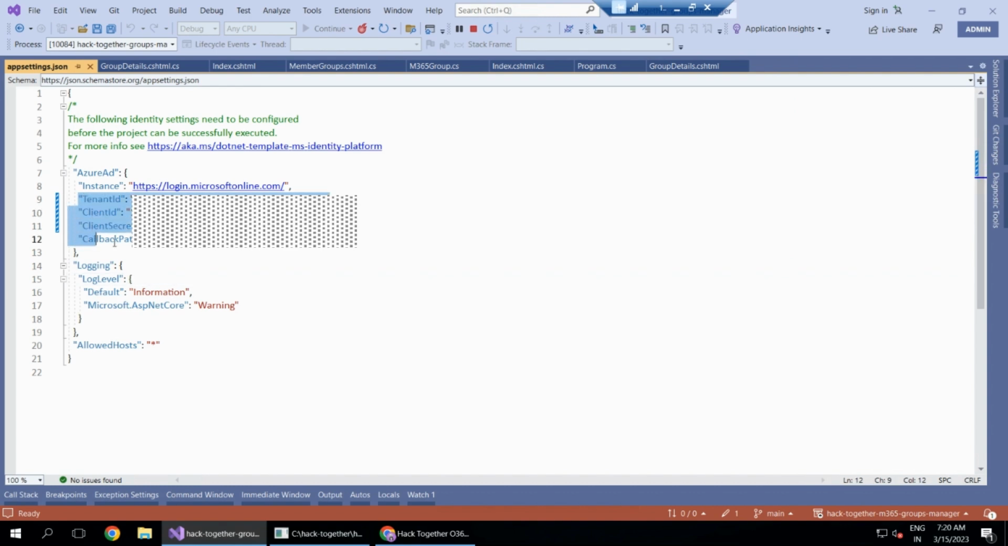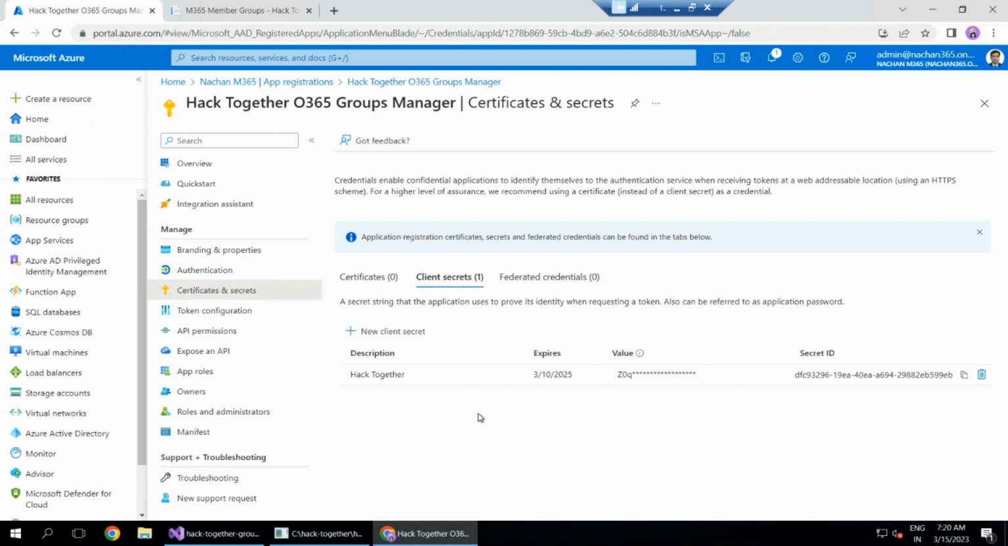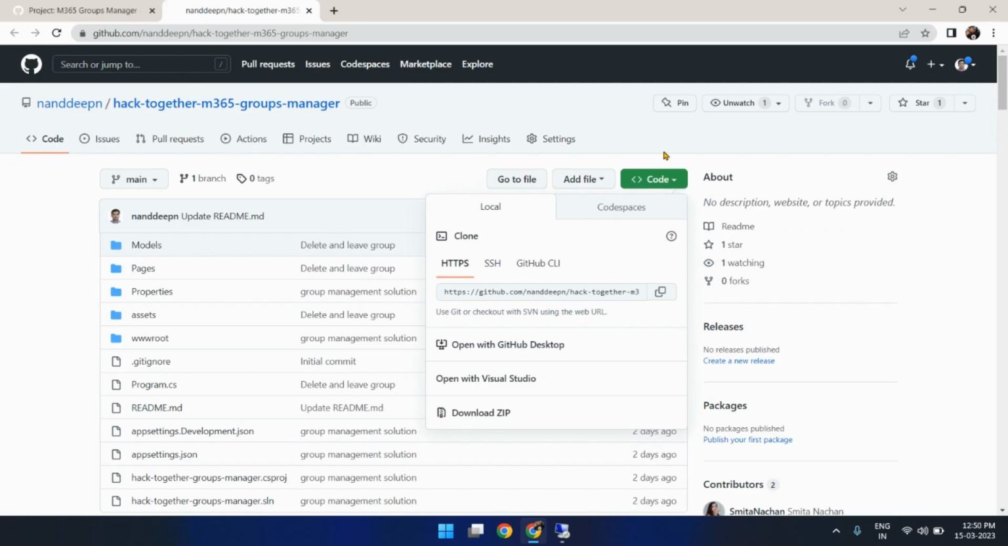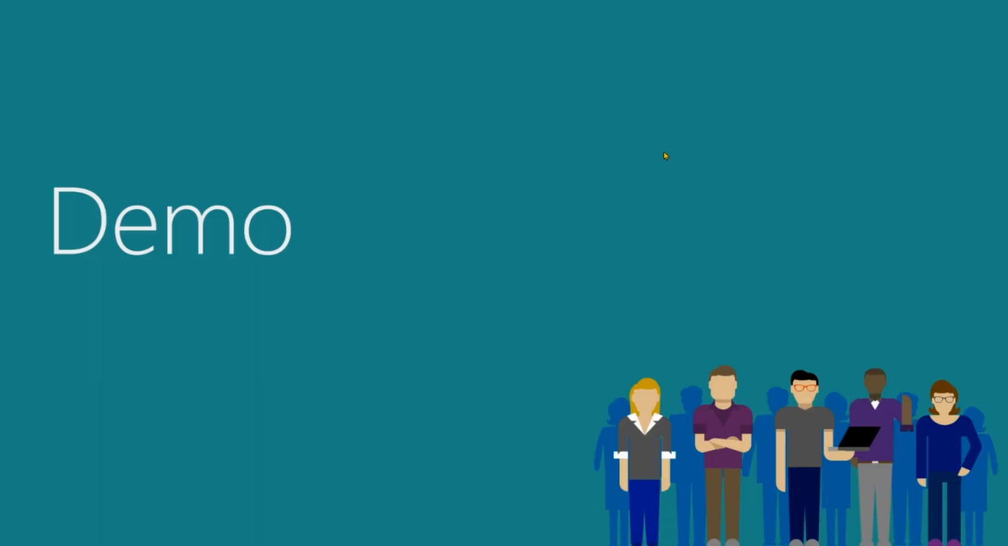Once you do that, you just have to put all that information into the appsettings.json. Here we have the tenant ID and client secret. I will delete this client secret after this recording. That's the only thing you need to do. You can deploy this application locally, or onto an Azure web app, and this application will simply help you manage your groups better.